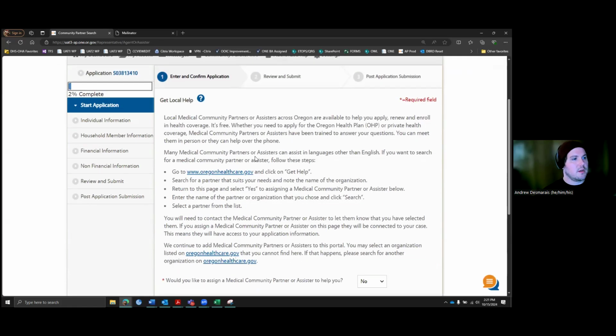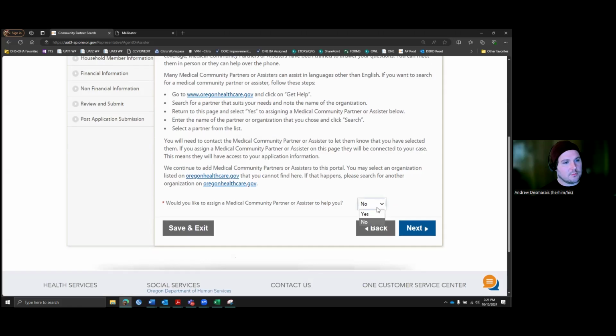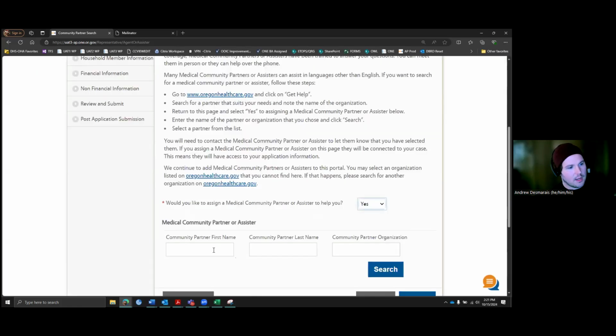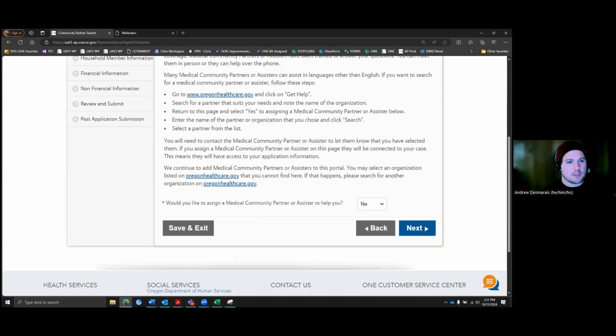This first screen here is asking if you want to get local help. And that's essentially asking if you would like to have an OHP community partner assister. And if you click yes to this question, it'll open an option to search for a medical community partner or assister. Those are organizations and individuals who can help apply for medical benefits. I'm going to say no for the purpose of this application.